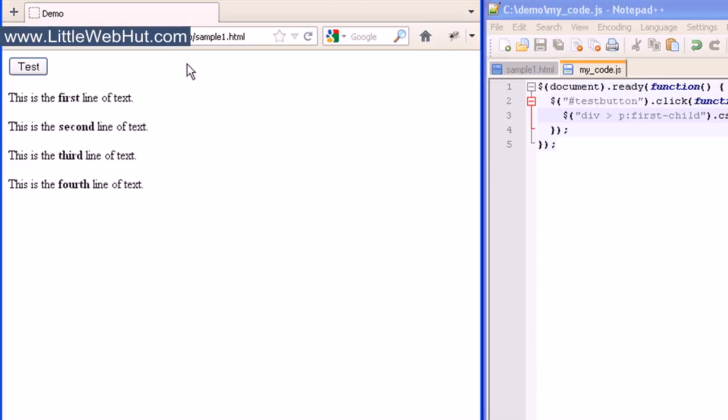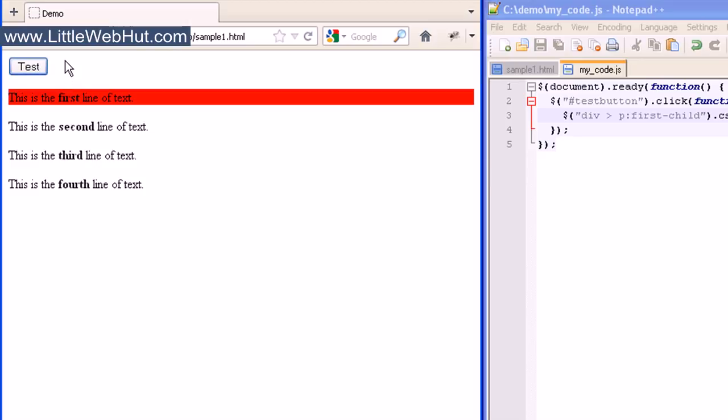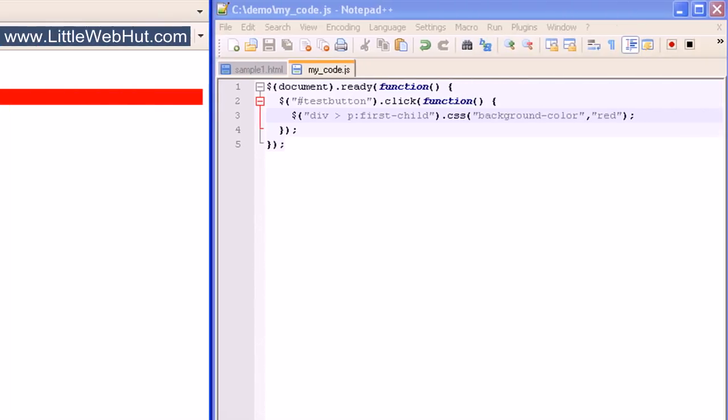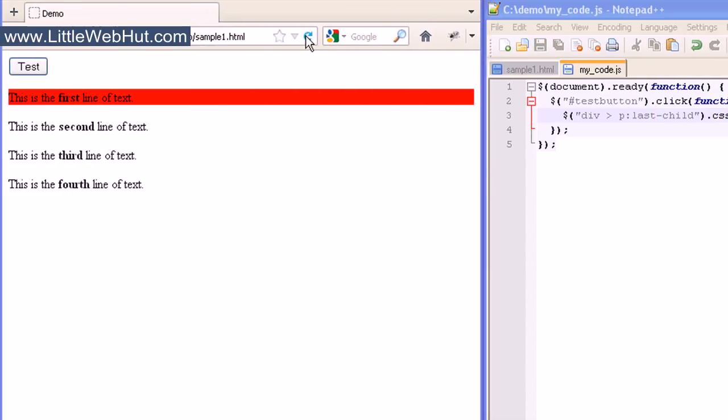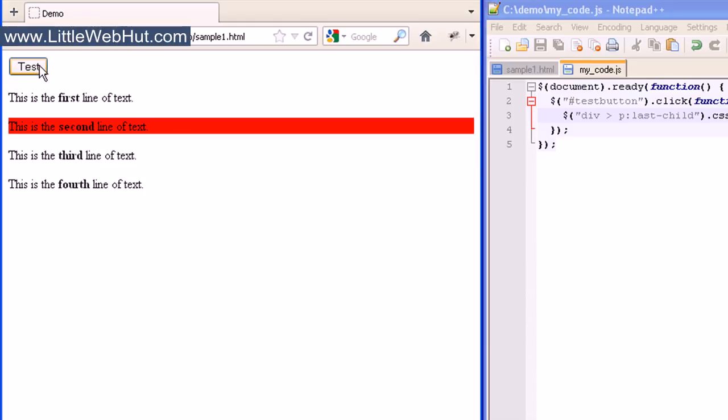And now when we press the test button, the background color only changes for the very first p tag, which is the first child of the div tag. And we can also specify the last child tag by changing the word first here to last. And now when we press the test button, the background color for the second p tag is changed because it's the last child of the div element.